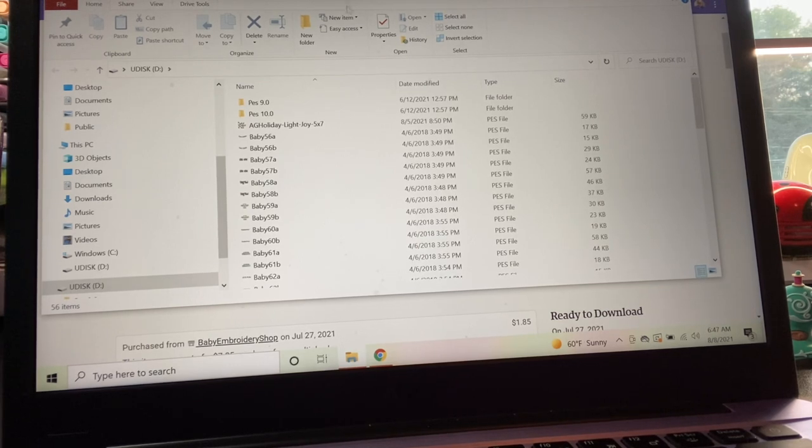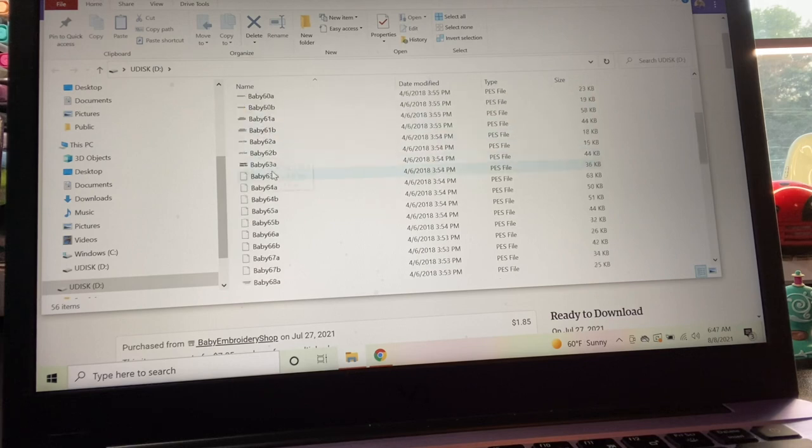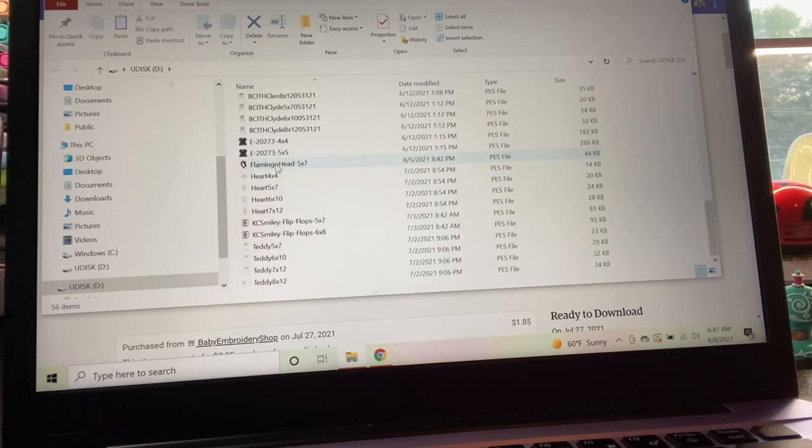So when you put the thumb drive in, all this is going to come up. These are all the files I have on that thumb drive. It's a rather large thumb drive.